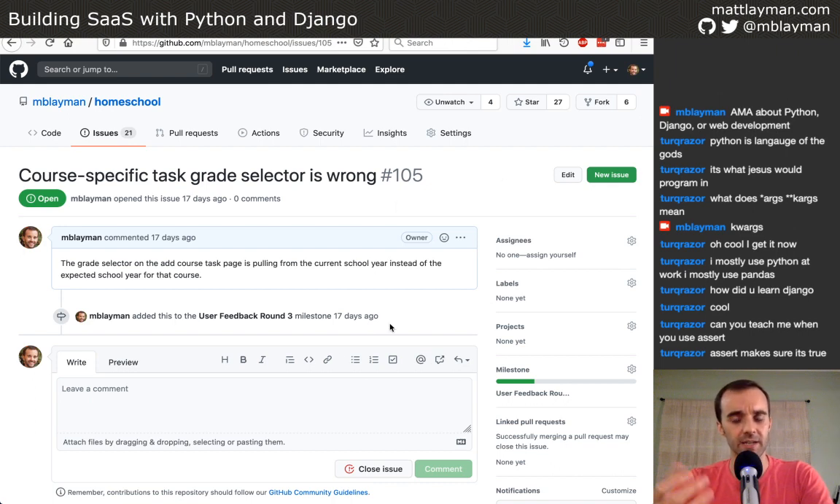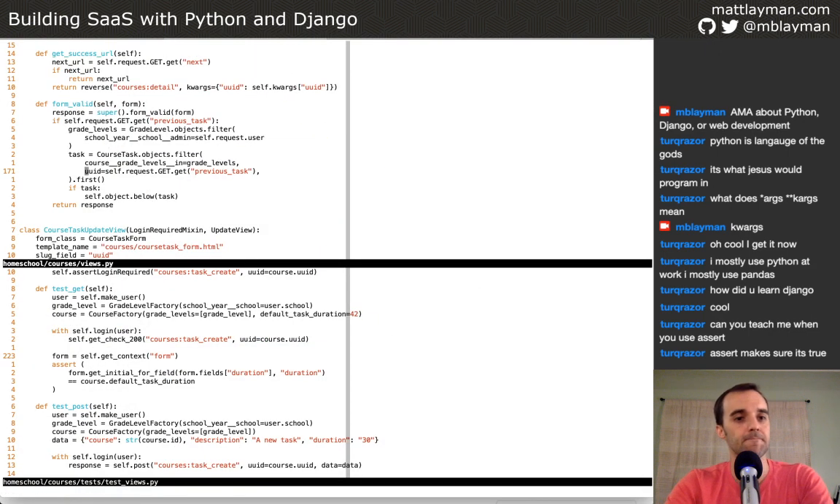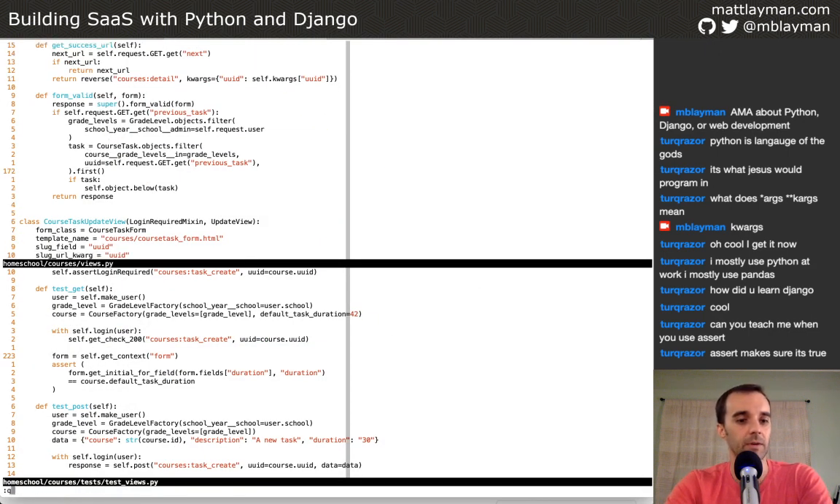And I made a selector so that when you create a new course, you can say, do you want to be in this grade level, or this grade level, or both? And the selector was not correct. It was showing for a different school year, and it made for a bad demonstration. But it was good that we caught it early before I had to go change a bunch of stuff. So I think let's try and fix that one.